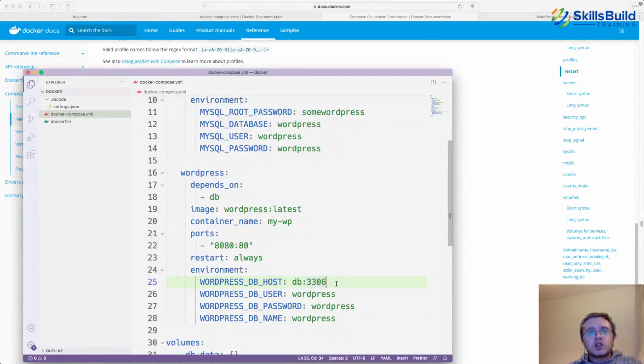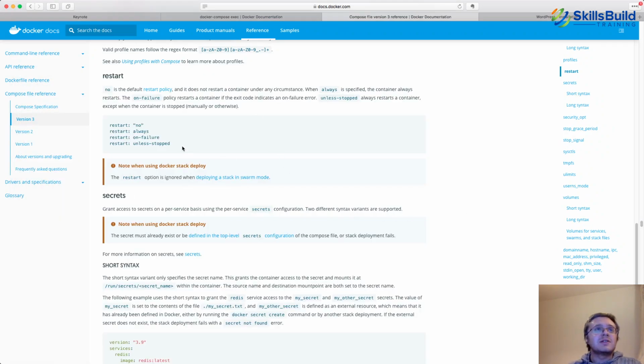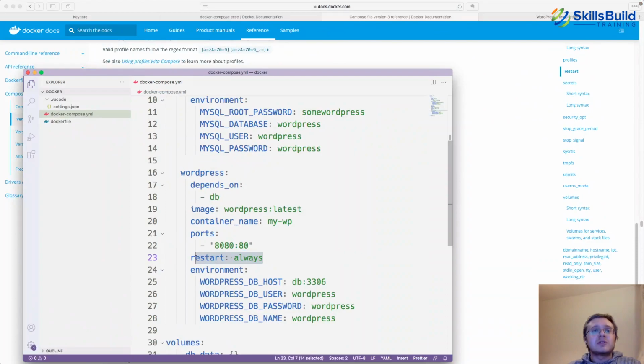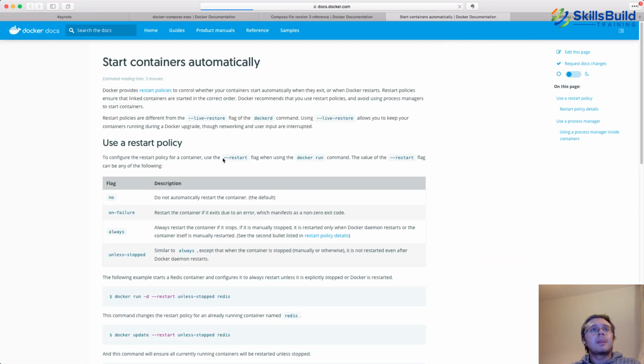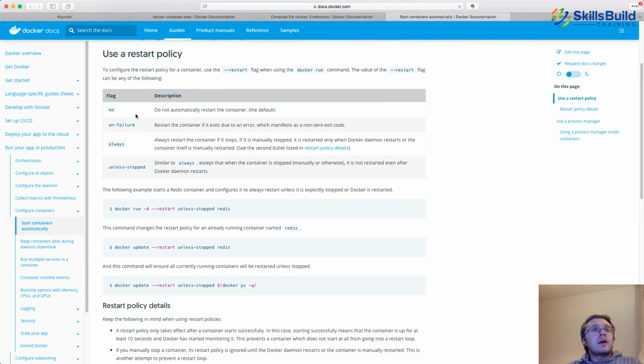So the next configuration key which we are going to cover and which we have not previously encountered is restart. So let's have a look at the reference. It has 4 possible values and ours is currently set to always. And you can read more about the restart policy and how it works. So one important thing to bear in mind is that when you specify always restart, if the container is stopped manually, it is restarted only when the Docker daemon restarts or the container itself is manually restarted.